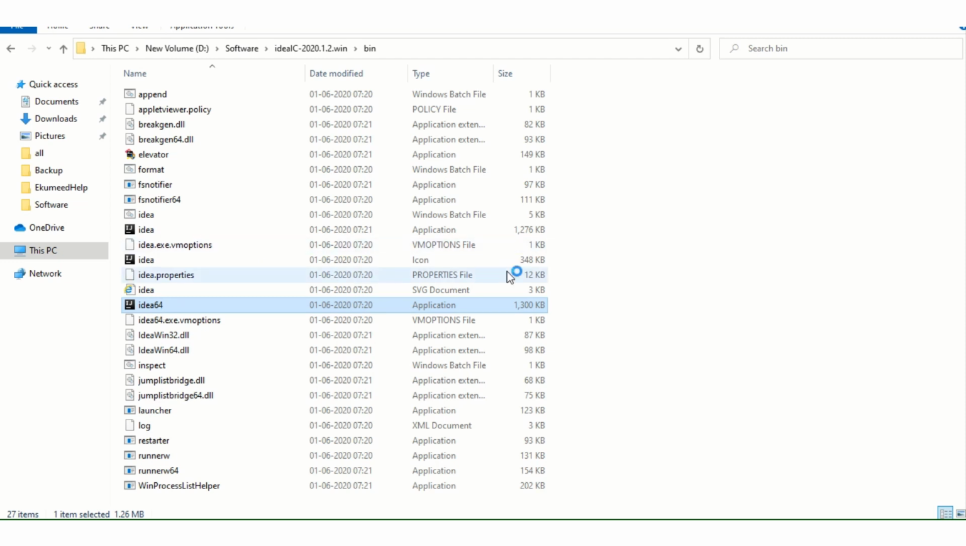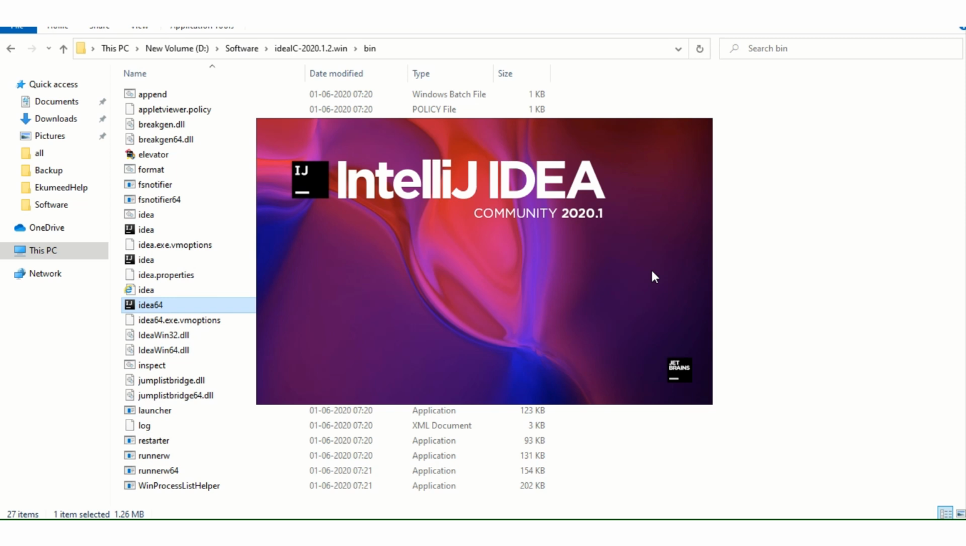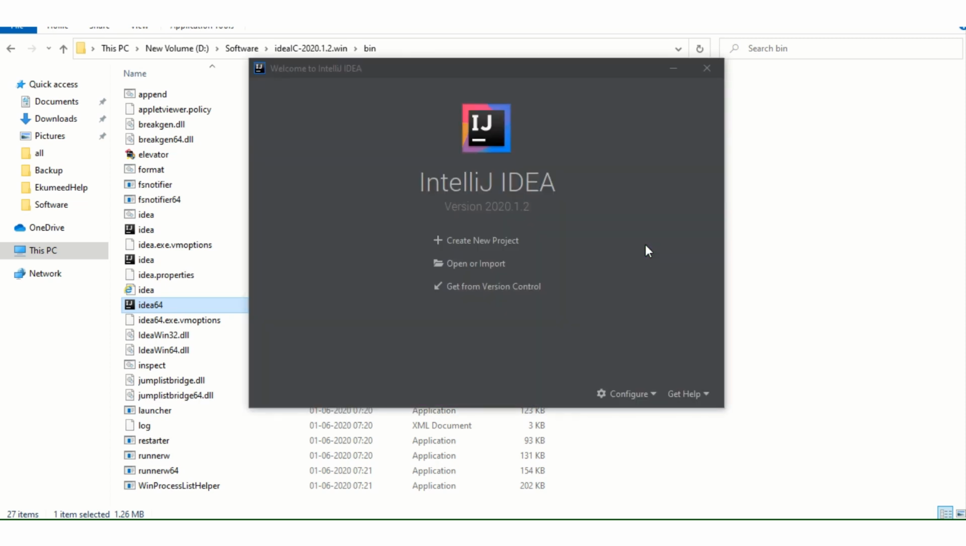Once you double click on this one, it will start opening this page. This is your IntelliJ IDEA Community Edition 2020.1. The first time it will take a few minutes to load, and after that you can do a little bit of configuration regarding your Java development. We'll cover this once it comes up. Now you can see the landing page looks like this.